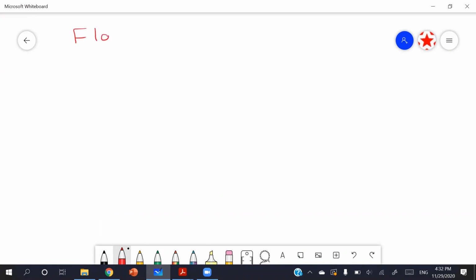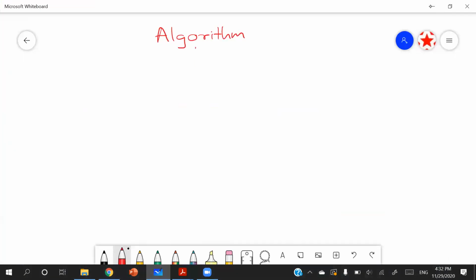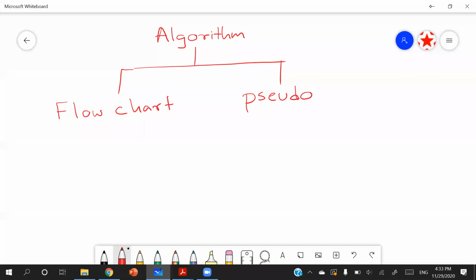So here I'm going to show you what a flow chart is. Before I go into this, we can define an algorithm. Let me check the spellings. Algorithm, yes. An algorithm can be represented in two different ways. We are discussing two ways of defining an algorithm, which is a flowchart, and there is another one called pseudocode.